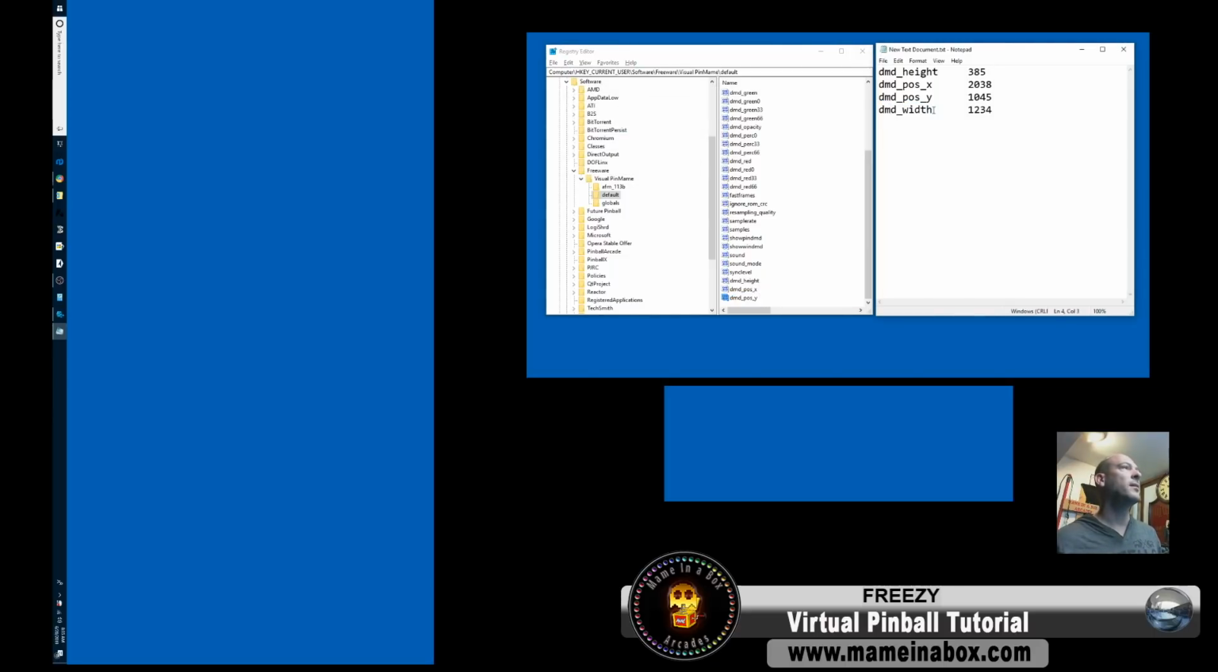And finally, DMD width, new. And then it's 1234. How convenient. And again, click decimal. See, it pasted the wrong value. 1234 decimal. Click OK. Now what we're going to do is close the registry editor.